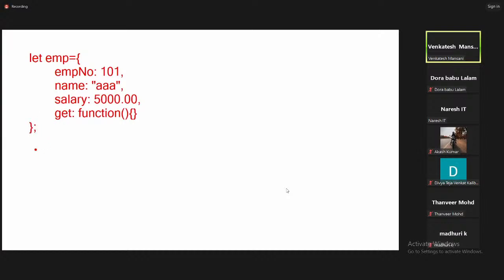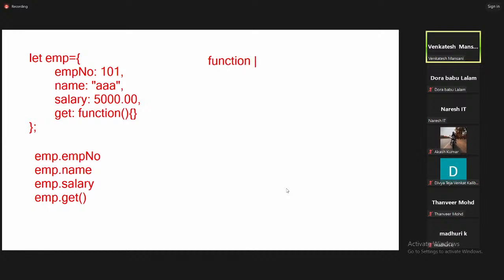How to access employee number? emp.employeeNumber. How to access name? How to access salary? How to access the get function? emp.get. Like this we call it now. Suppose you create a function like this, emp. Like this you studied, no? Only one example I taught.